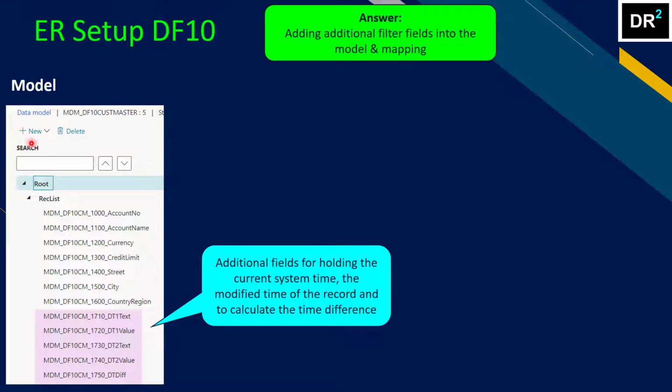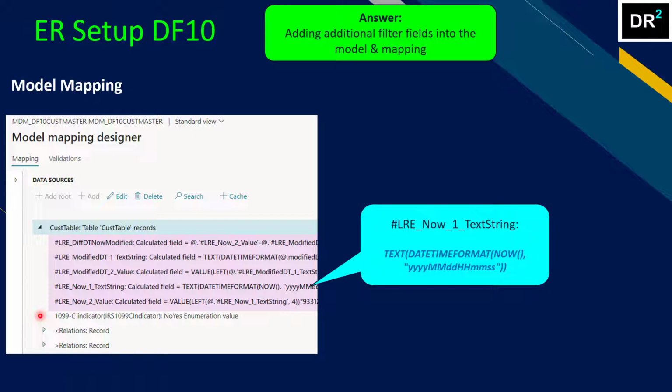That's my data model. These are the fields that I want to export. And here the ones that are highlighted in pink color, these are the additional fields that I use to filter records that have been created or modified within the last 15 minutes. And here are the formulas.